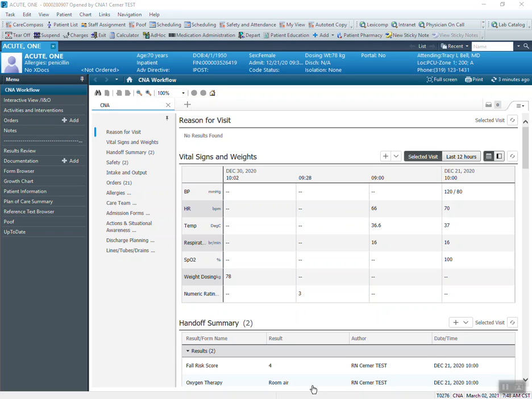The CNA Workflow page is designed for you to use while giving handoff report and also throughout your shift to review information, and you can actually enter information through this page as well. So the CNA Workflow page is the first page that you see once you open a patient's chart.